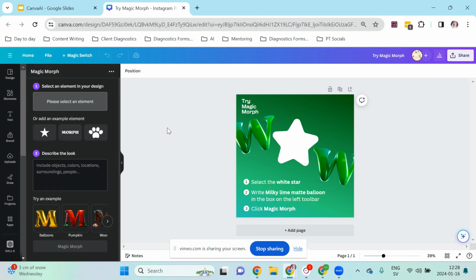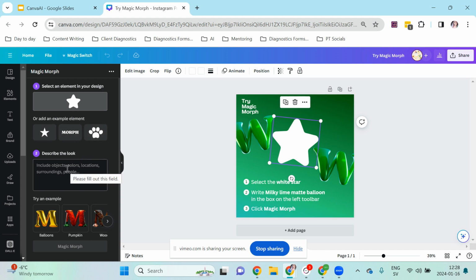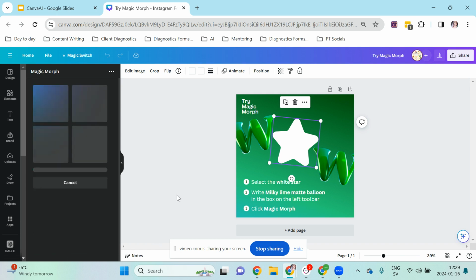So for example here, with Magic Morph, you would select the part of the image that you wanted to morph or change. And then it's going to give you other elements that you might want to change it to, or you could describe the look to the AI that you want. So for example, it's saying here, milky lime matte balloon. So I'm going to type pastel pink matte balloon. I would hit Magic Morph. Again, giving the AI time to work its magic.